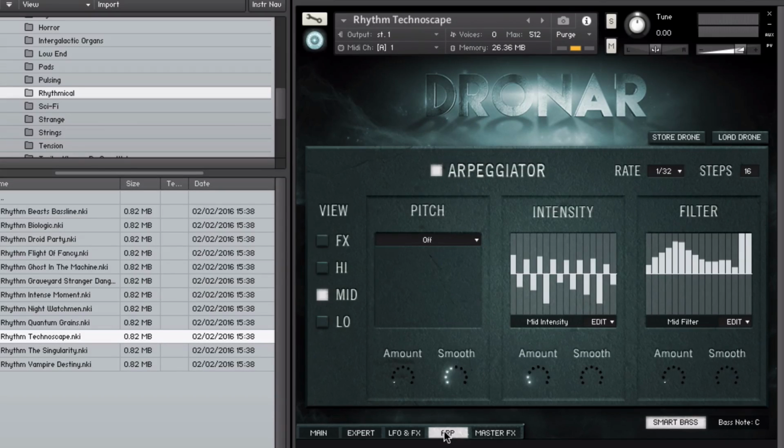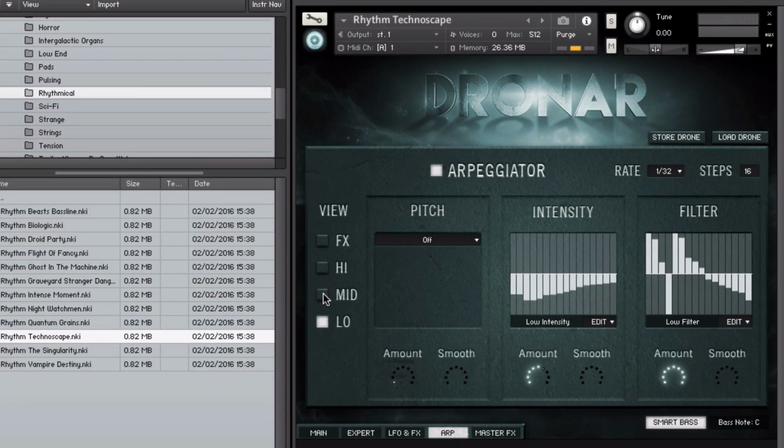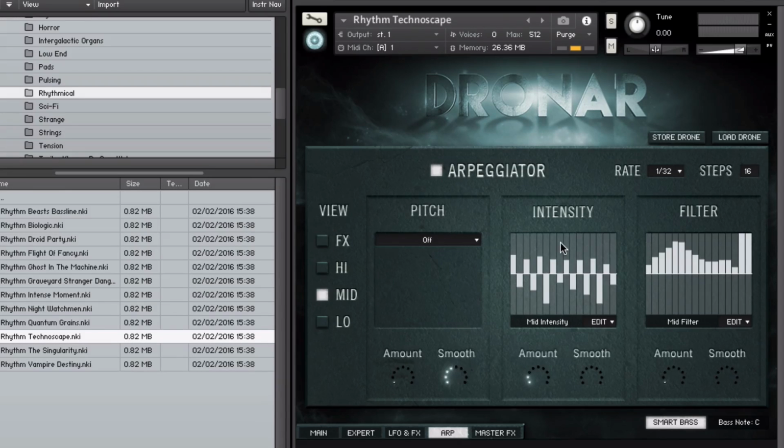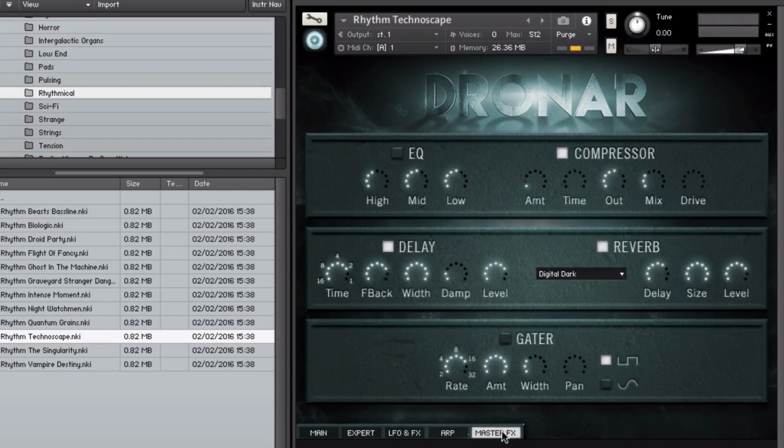Then there's the arpeggiation page, and interestingly you can control the intensity and filter for each of the 4 sound slots within the preset. So you can really change the sound within the arpeggiator page. And last of all, you have the master effects page, which controls the EQ, compressor, the delay and reverb, and also there's a very useful gator as well.